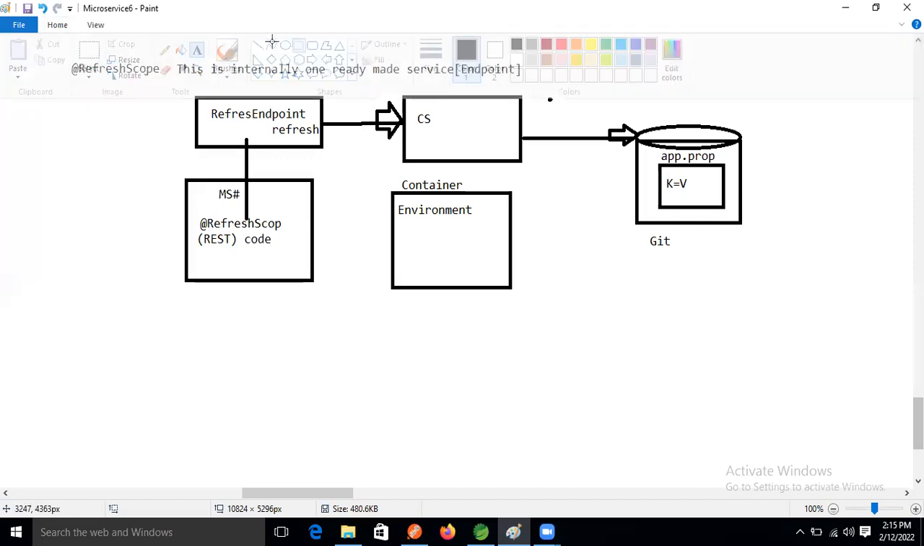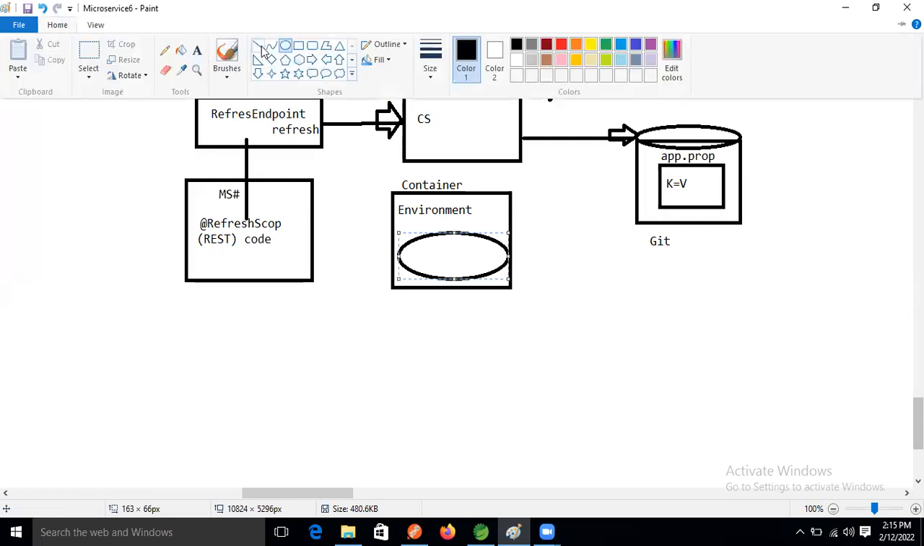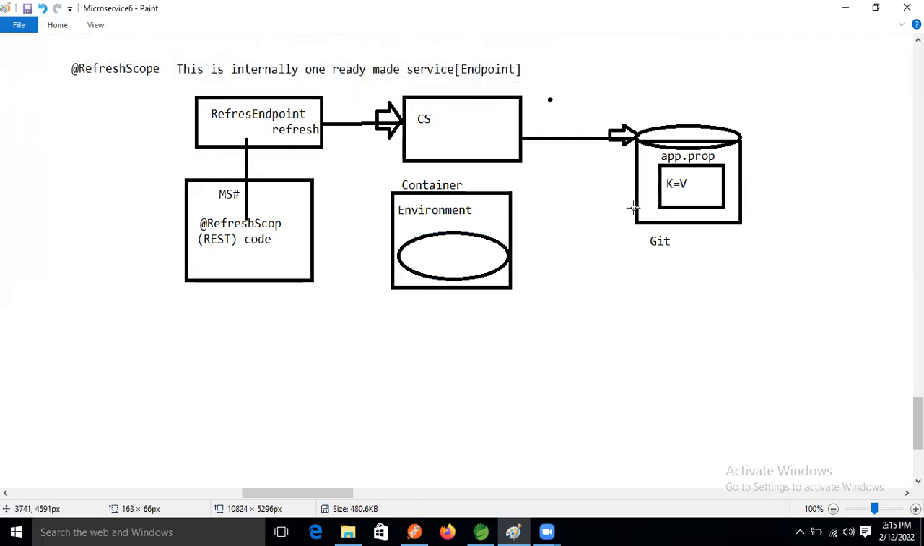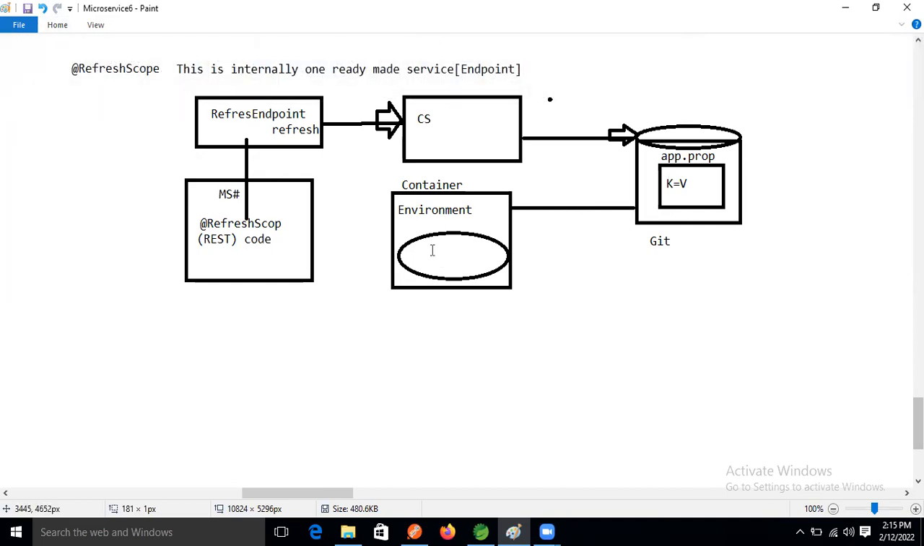Environment memory will be created inside that. What will happen now? This data, key and value data, will come inside this. Okay, good. So inside that environment memory, key and value data will be stored now.